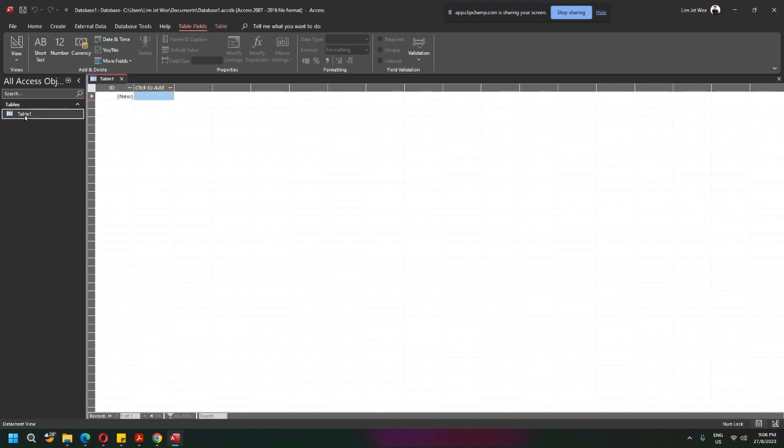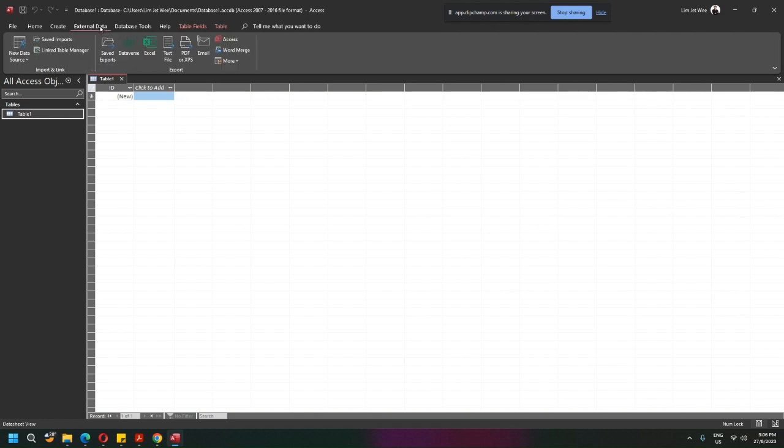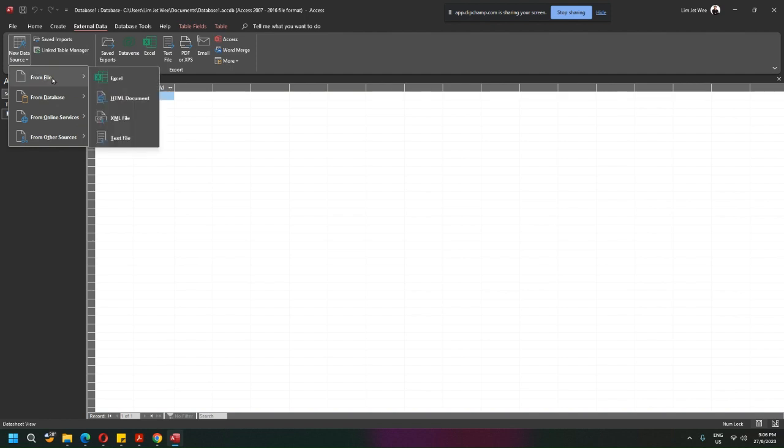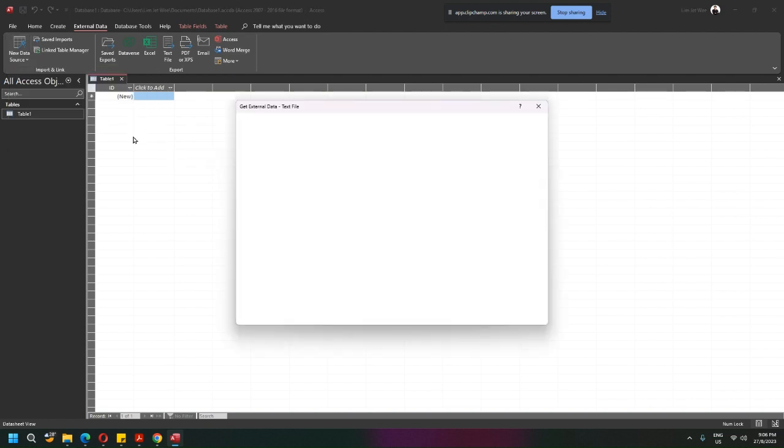By default, you will create one table. You will always create one particular table. Right now, I need to import from a file. I'm not going to use Excel, because it's not actually Excel. CSVs are usually text files.